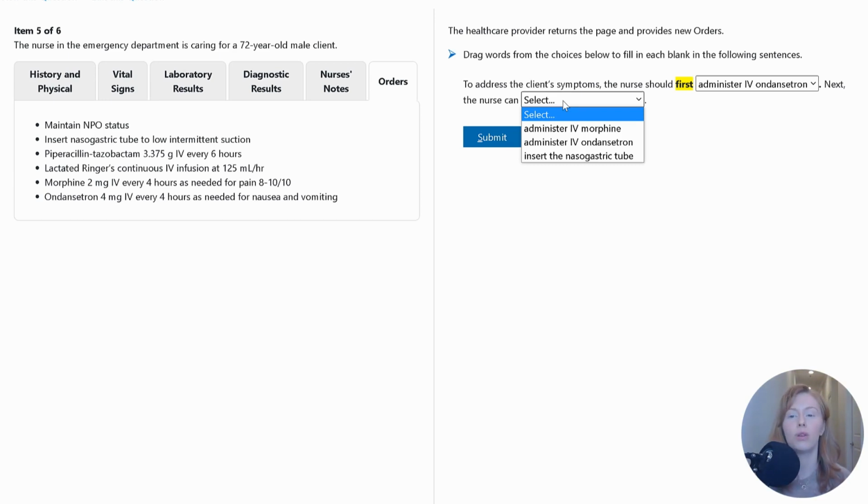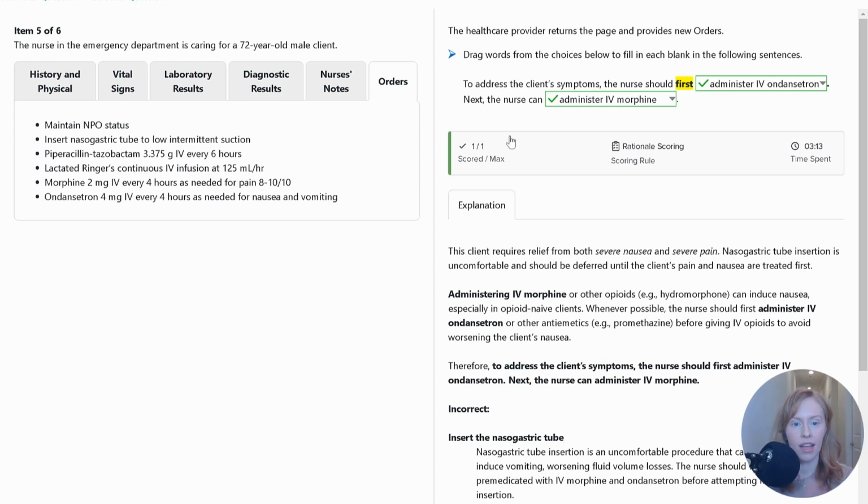And it's also a really uncomfortable procedure. This is going to make him gag. If we hadn't given the Zofran first, it might even precipitate more vomiting. And it's a painful procedure, and because I have the option to give Zofran, let that start treating his nausea, there's less urgency to get the NG tube in, and I can pre-medicate him with morphine for this procedure. So I'm relieving his nausea, I'm relieving his pain. And yes, we're correct.